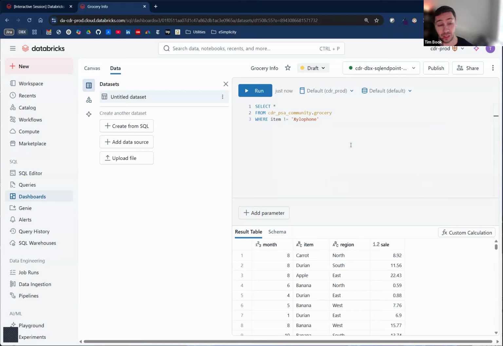This looks good to me. I think the filter worked. So this is the data set I want. You can add more data sets, but we are just going to do one here, and I am going to rename it. Let's call it grocery. Okay, so that's step 1. We've got a data set created.